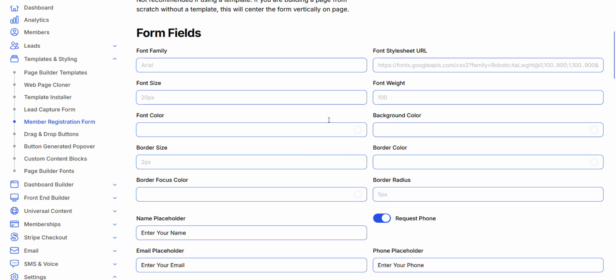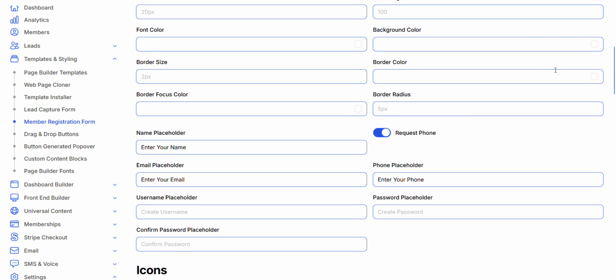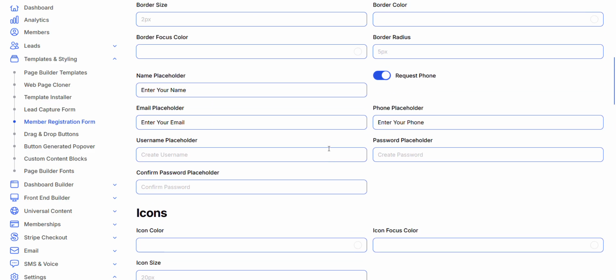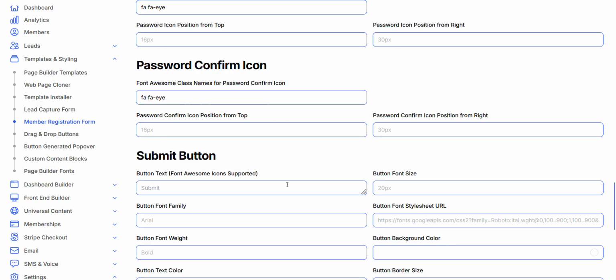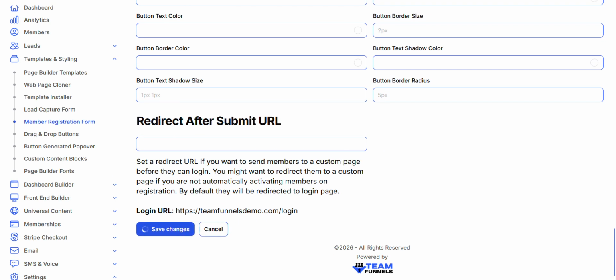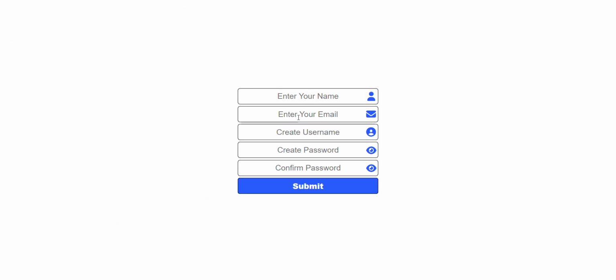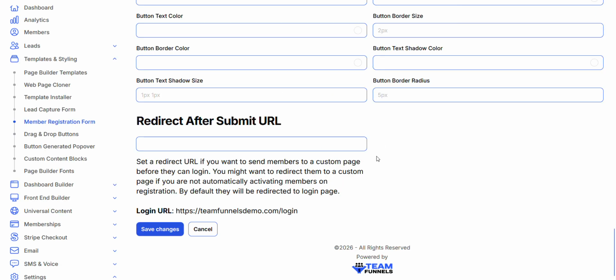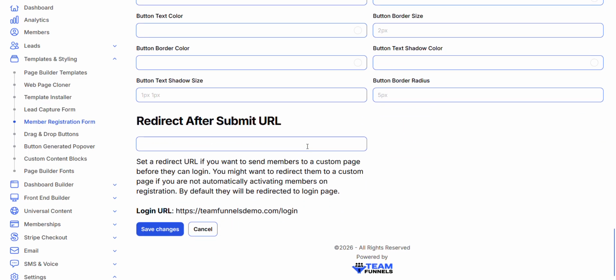So the font sizes can be adjusted, the colors can be adjusted, the font color and the background color, the border color of the form fields, the border radius, how round your form fields are, the border size. All of that can be adjusted. If you don't want to request the phone number, you can turn that off there. So you see now I'm not asking for a phone there. So you can just go in and customize all of this to look exactly how you want it to look.